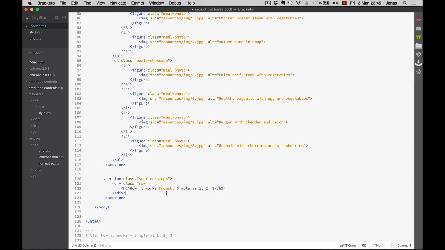Now in this case, we don't have a paragraph after this, and we'll start with showing the iPhone and the app on the left side, and on the right side the 3 steps. So this time we have 2 columns and not 4. So again, I need to start a new row. So class row.